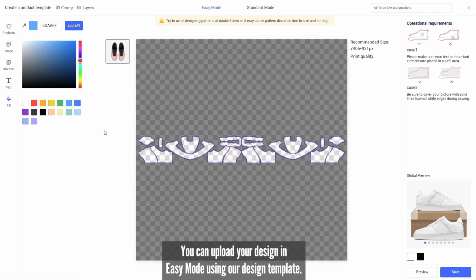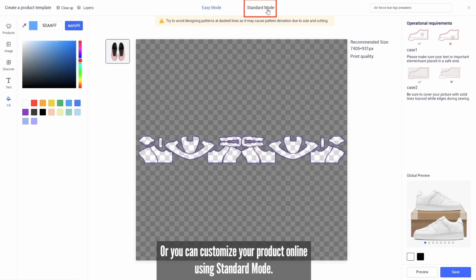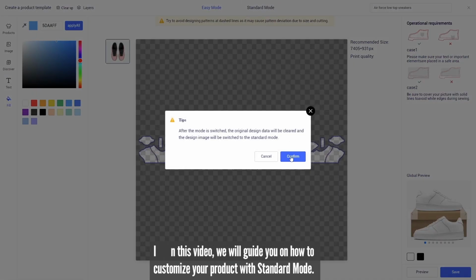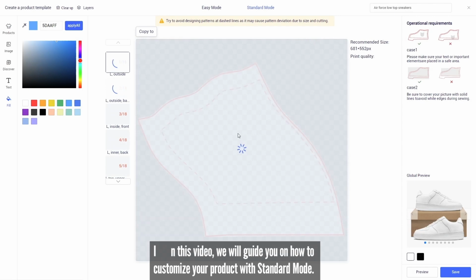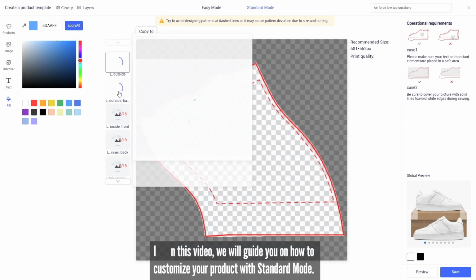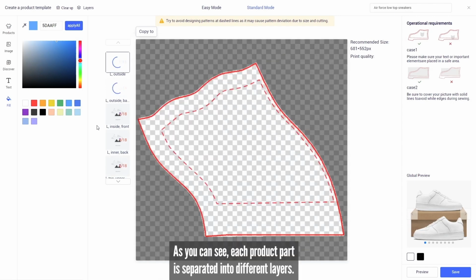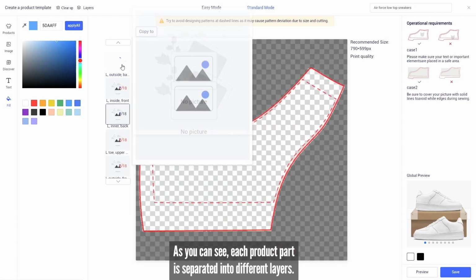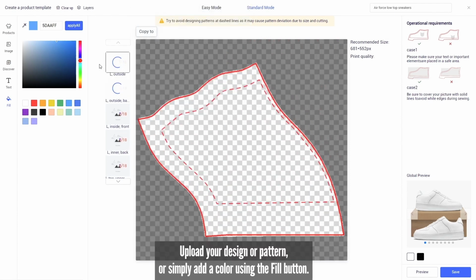You can upload your design in easy mode using our design template. Or you can customize your product online using standard mode. In this video, we will guide you on how to customize your product with standard mode. As you can see, each product part is separated into different layers. Upload your design or pattern, or simply add a color using the Fill button.